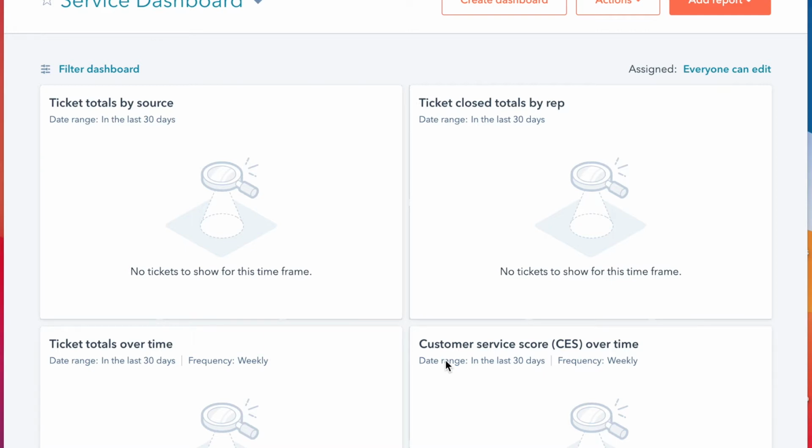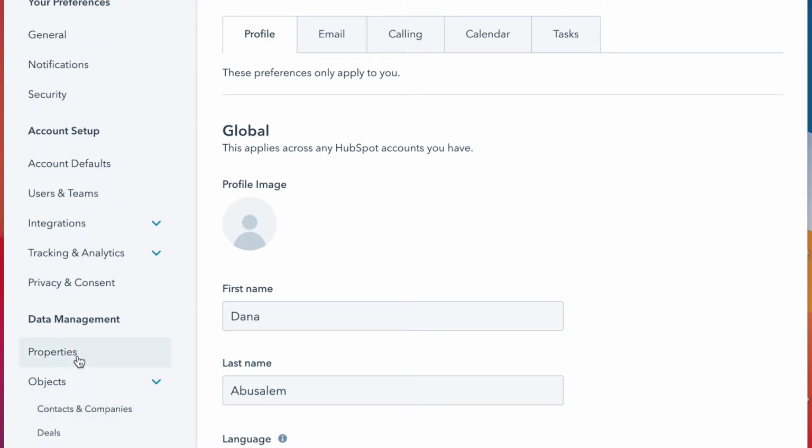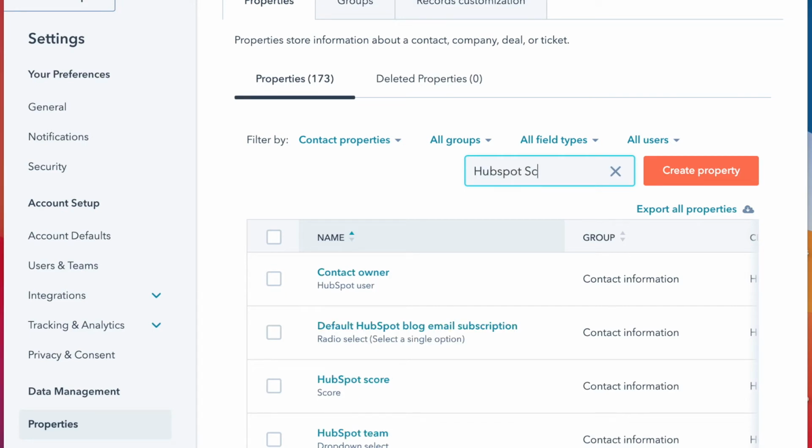Let's get started. First, navigate to the settings icon located at the top of your screen. Using the left sidebar, click on Properties. Here, you can see all the default properties listed within your accounts. You have an option to create a new property as well. Using the search properties, click on HubSpot Score.